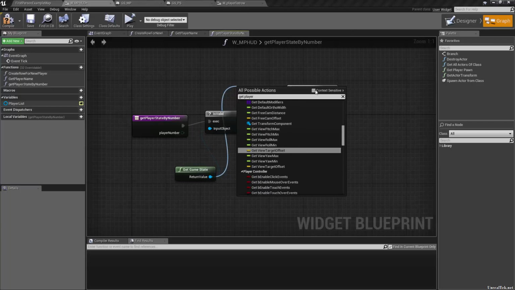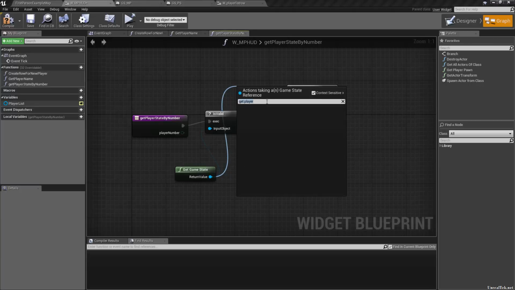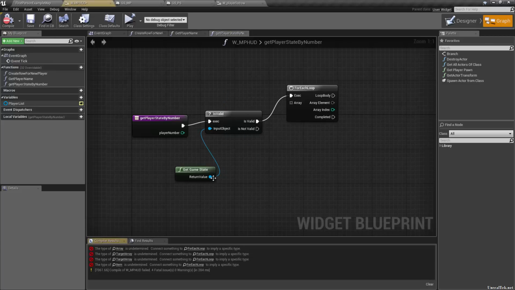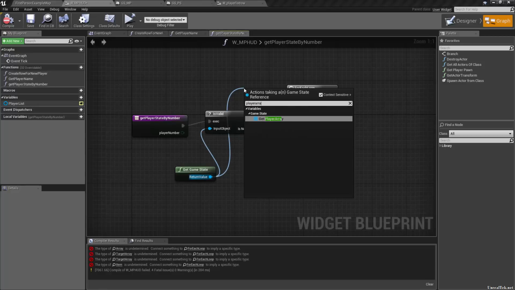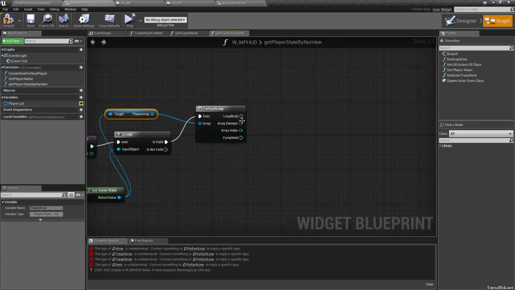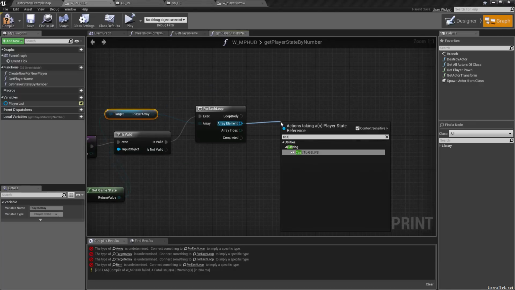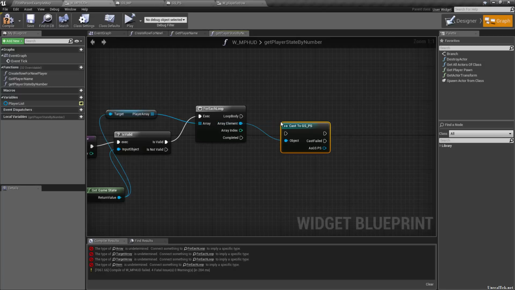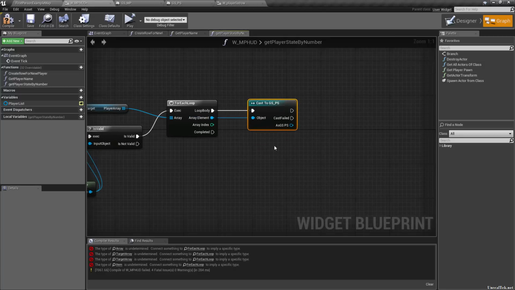Let's see. Get game state. Let's try compiling. Drag off of there, player array. There we go. That plugs into the array. And so in there, we take the array element and we cast to player state.